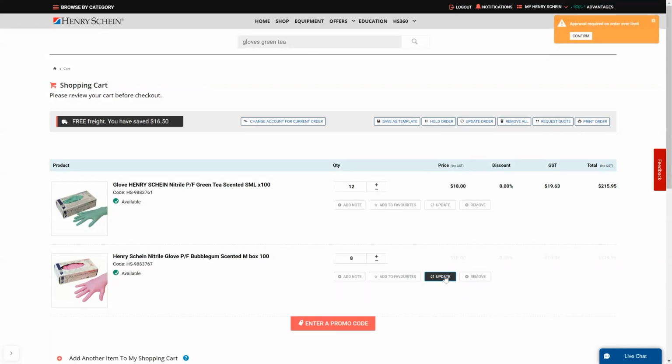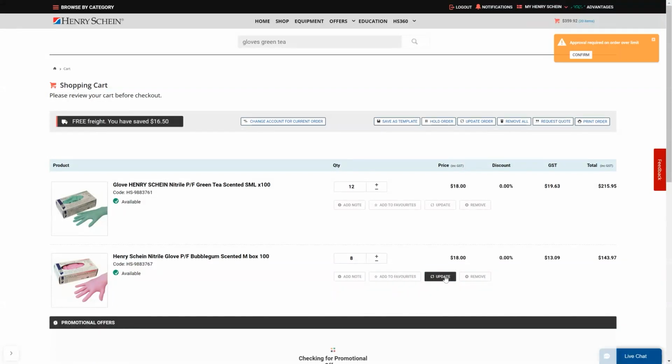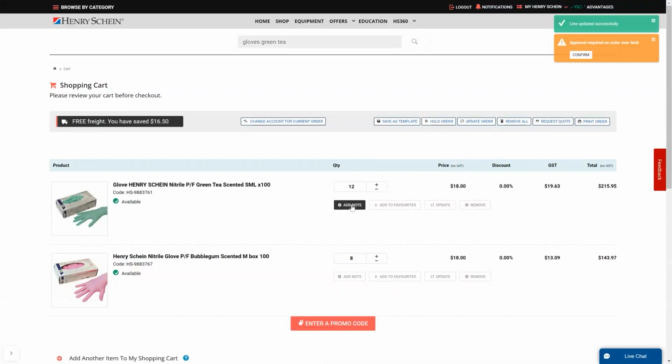Sometimes you might need to add a note to a product, such as which person wants this or where it should go. Click Add Note and type in what you need, then click Update.